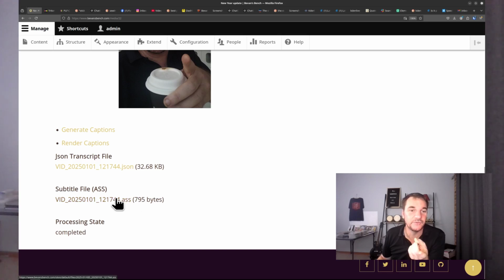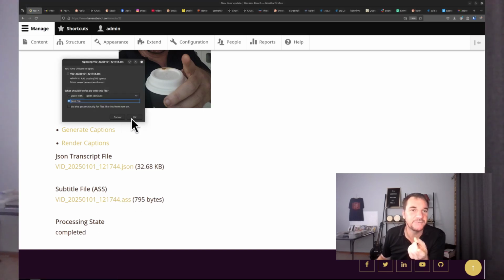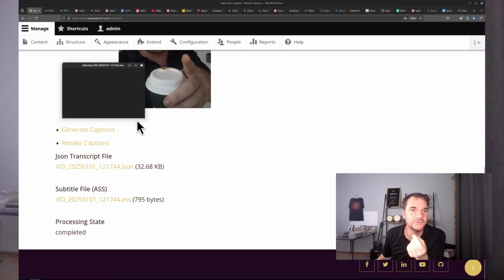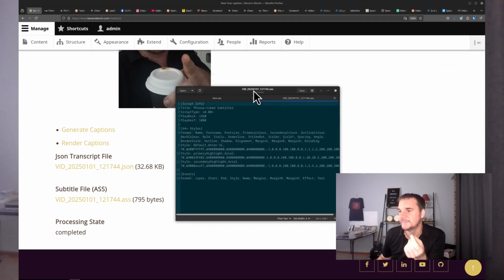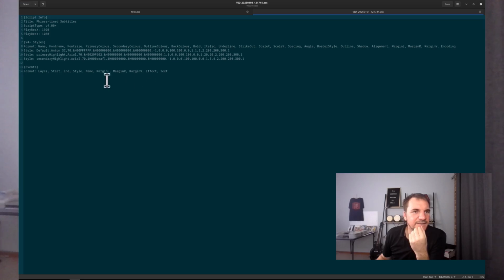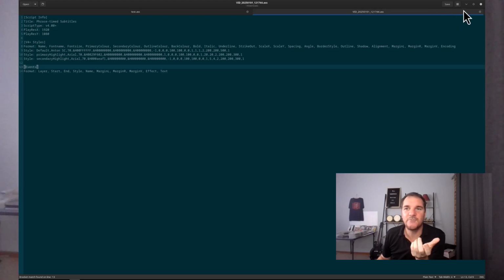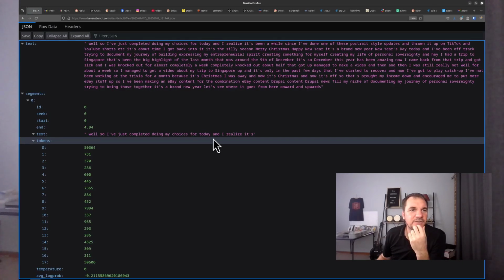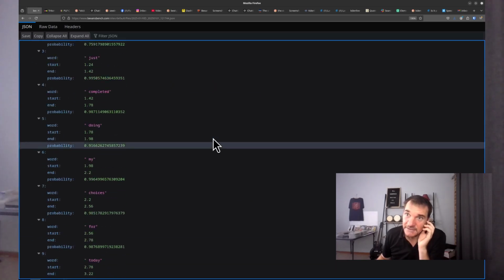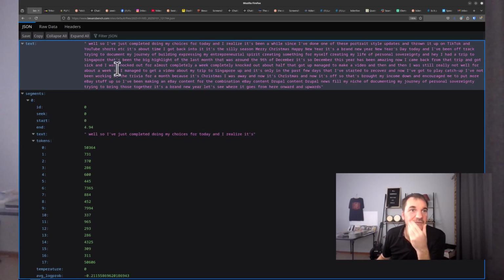First thing we're going to do is check the ASS file. Now open that with gedit, and boom, straight away the ASS file has no events. Got the styles, but there's no events. Now why would that be? Let's have a look at the JSON file. Why has it got no events, huh?